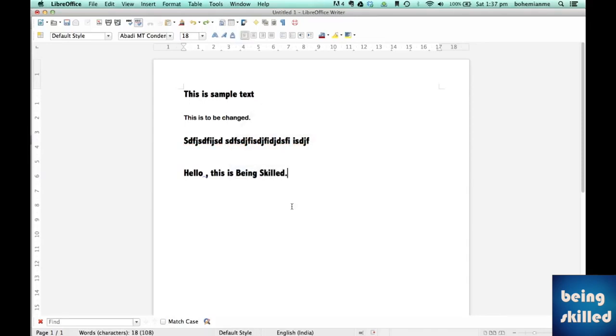Hi, in this tutorial we will learn how to create a hyperlink in LibreOffice Writer. Step 1 is to select the text which you want to convert into a hyperlink. Then click on the shortcut which says hyperlink. It looks like a globe over a document. So click on it.